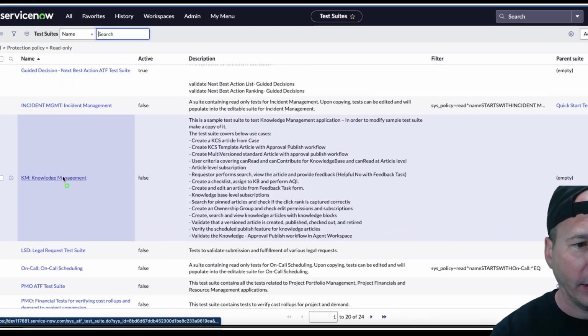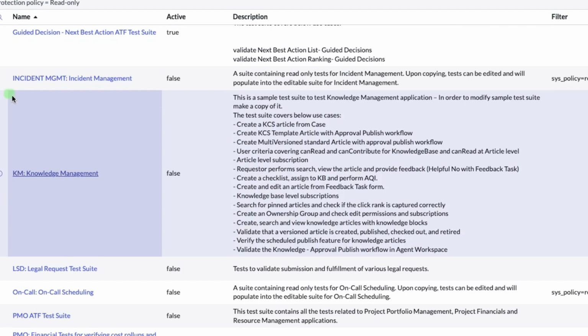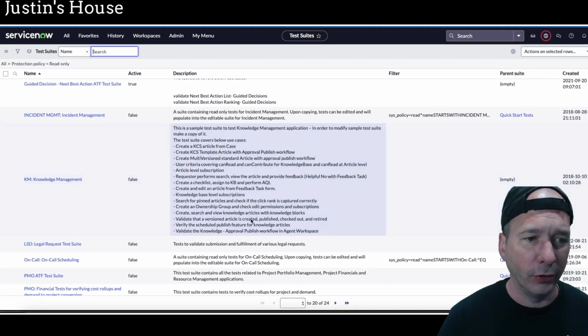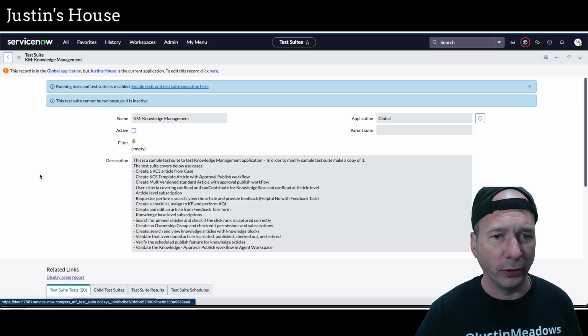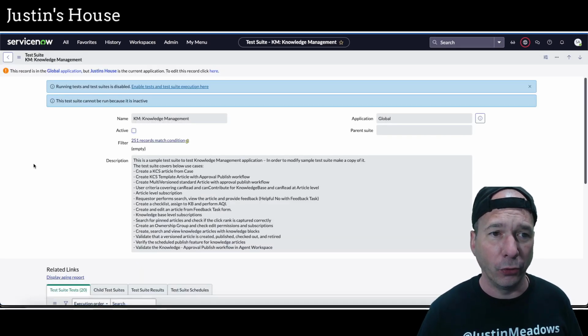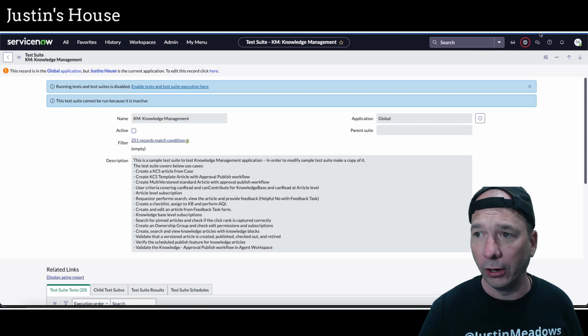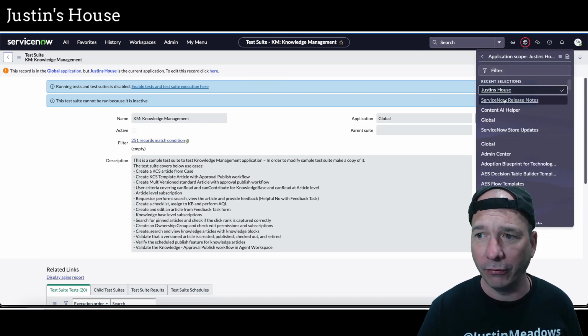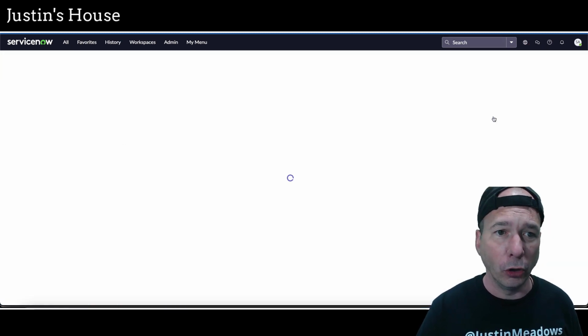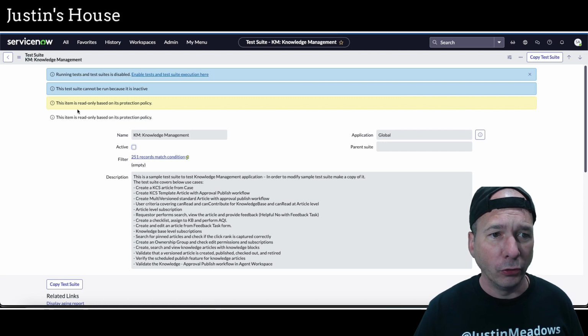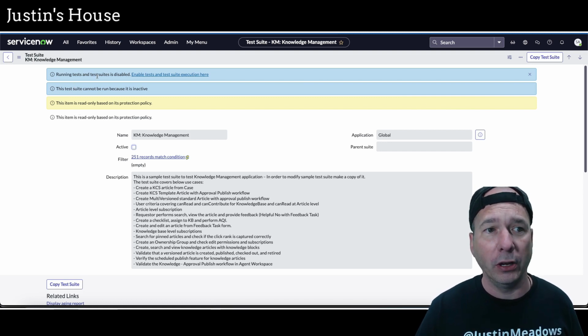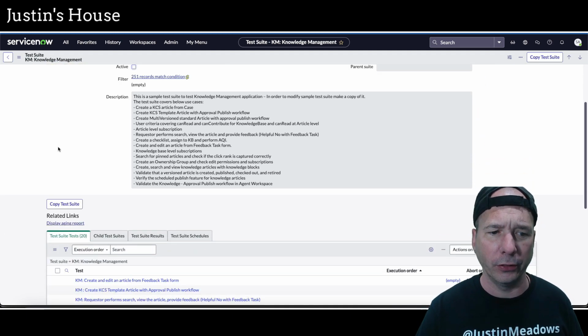So I've got KM or knowledge management. It is set to not active and you can see everything that it does there. I'm going to click on knowledge management, open this quick start suite. Again, I've never done this before, never played with it, and I can see I'm in the wrong application scope. So let's go out of Justin's house into the global application scope. Looks like it's still disabled. In fact, I need to enable running tests and suites entirely, but let's take a look at this real quick.